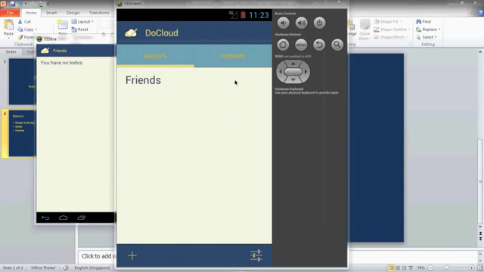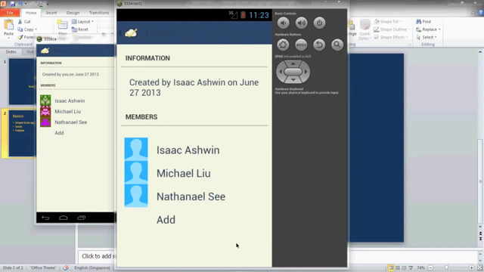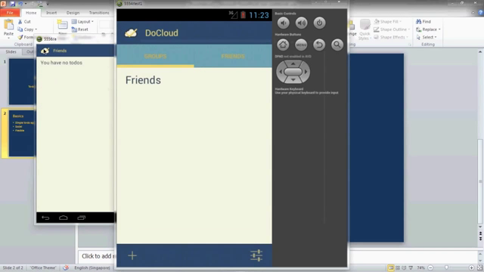Now if I view the group information, you notice it's slightly different, where here it says created by you, and on Nat's it says created by Isaac Asher. Alright, that's me. But overall, everything is the same, and everything is similar across the board. So, as you can see, it's a very social experience, and this is exactly what we hope to achieve. So, that's about it for this app.